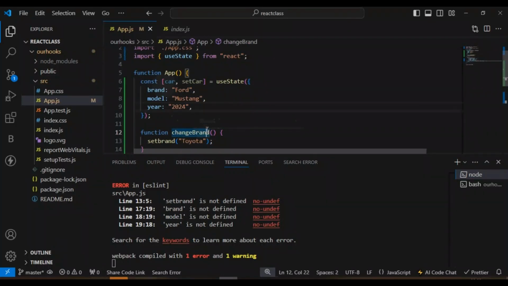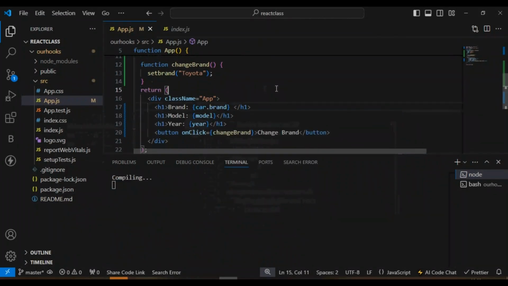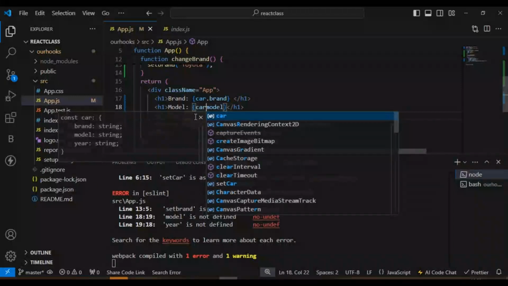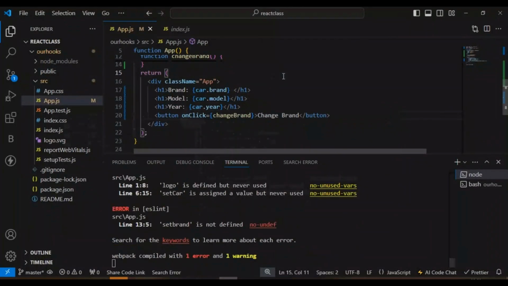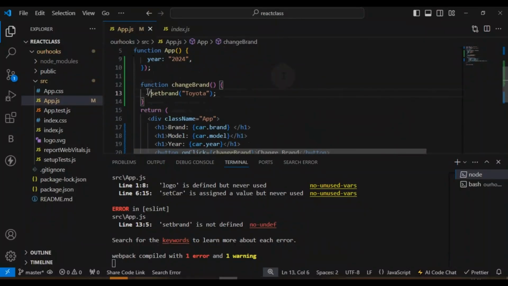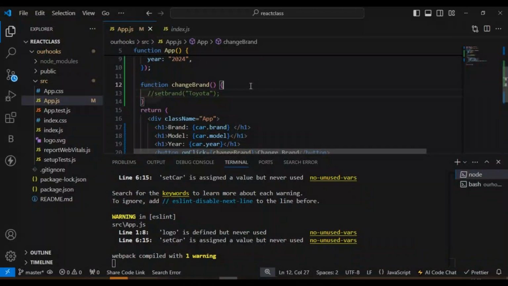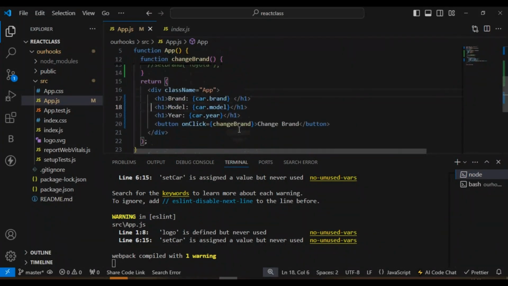So where we are calling it here, it's an object now, so it will be car.brand. This will be car.model. And this will be car.year. This will give us the same result, but let us comment this first. There's nothing called setBrand now. So we created a state and initialized it to an object, and in our JSX, we are calling each property of the object: car.brand, car.model, car.year.